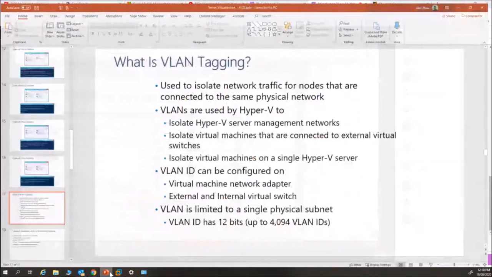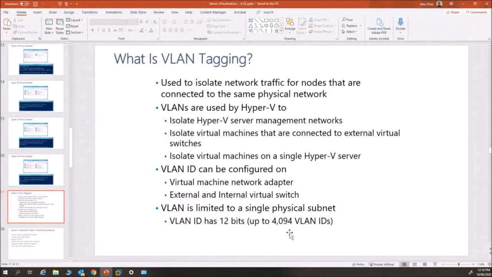So now it brings us to this idea. VLANs are used to isolate network traffic for nodes that are connected to the same physical network. VLANs are used by Hyper-V to isolate Hyper-V server management networks, to isolate virtual machines that are connected to the external switches, and to isolate virtual machines on a single Hyper-V server. And VLAN ID can be configured on the virtual machine network adapter. So you go in and give it a configuration. If it's on VLAN 10, for example, you would just configure it to be on VLAN 10.